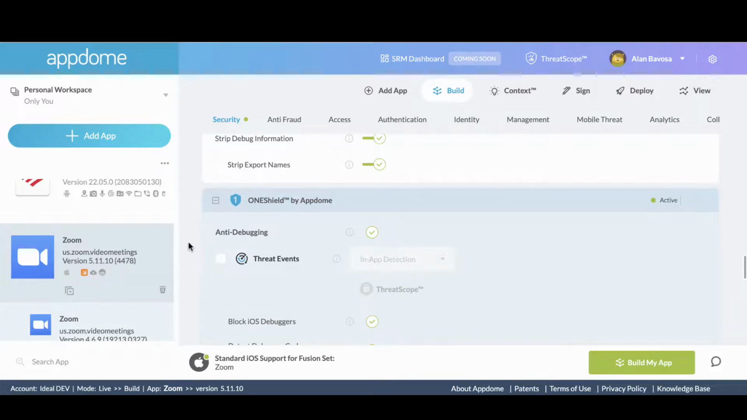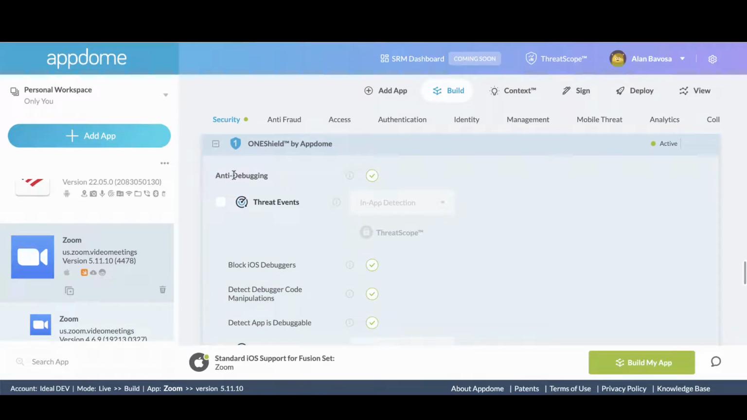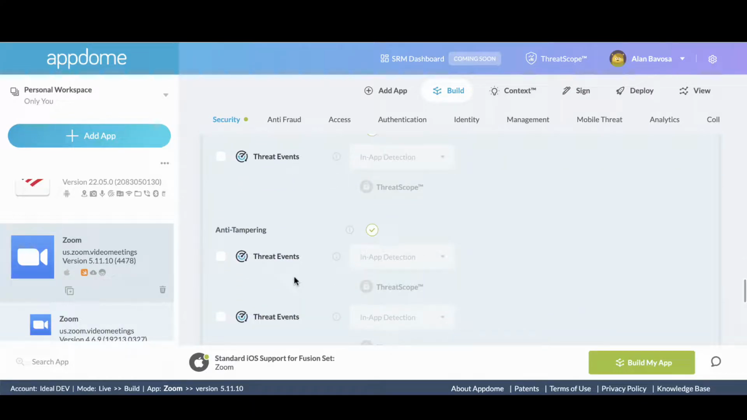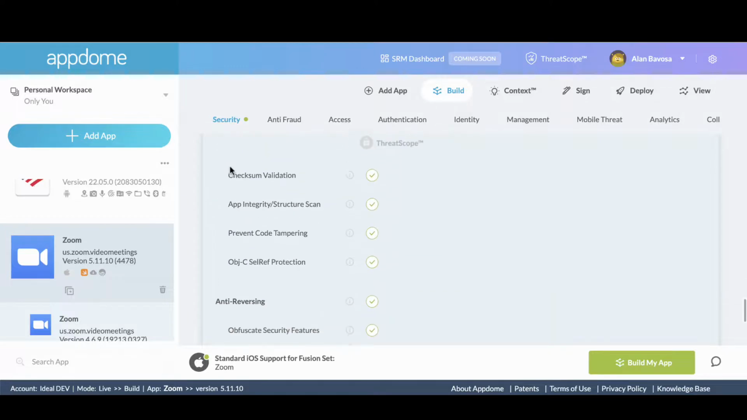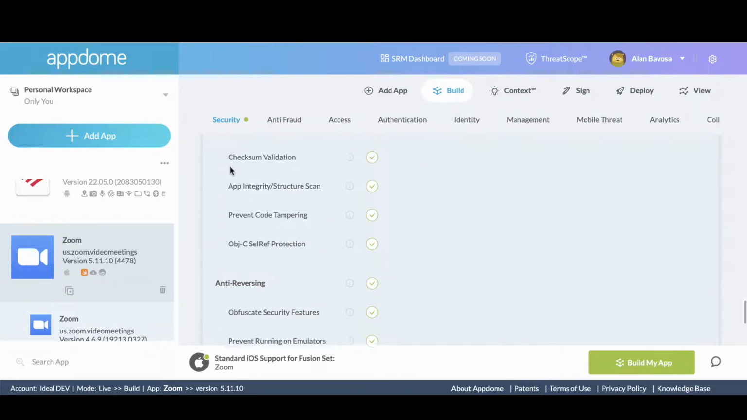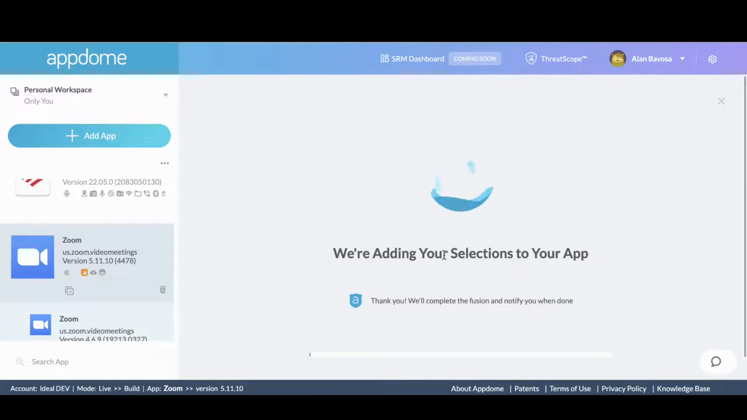And then finally, with every implementation, anti-debugging and anti-tampering automatically get implemented. These features are automatically implemented whenever someone clicks build my app. Checksum validation. These are to prevent sort of dynamic reversing. And when I click build my app, the system is going to go ahead and implement those security features that I just selected. As you can see, the system is going to tell me what it's doing as it's doing it.